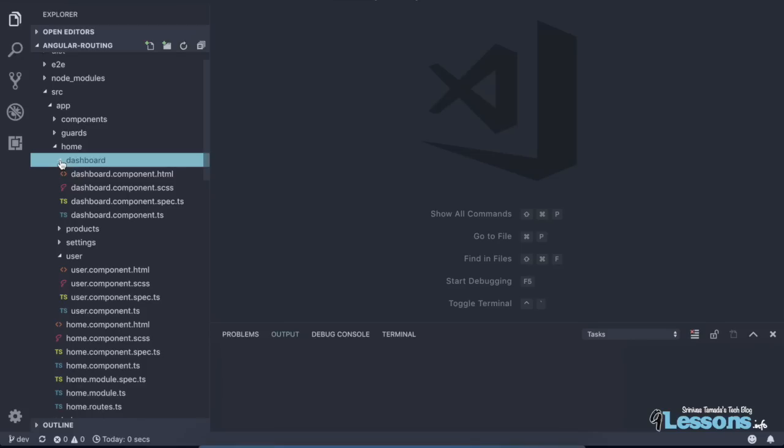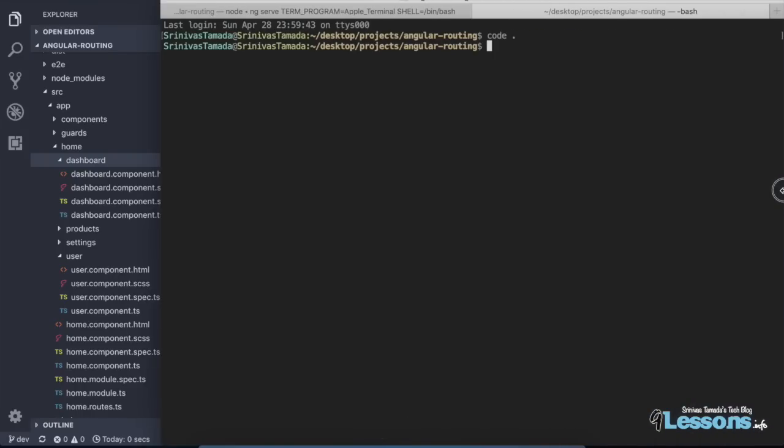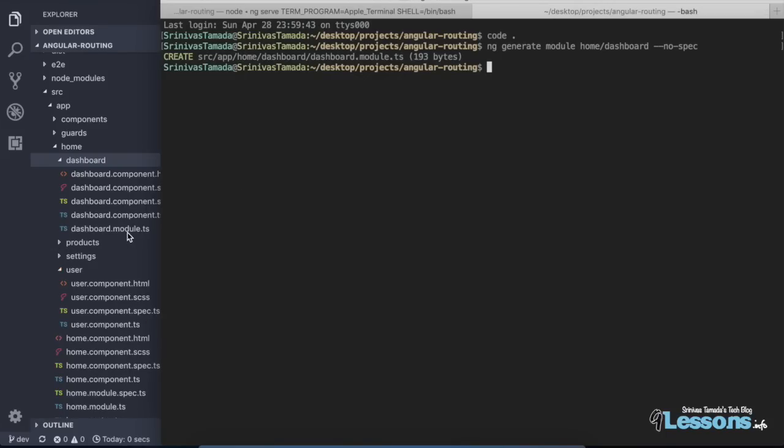So let's try to add modules for these. Because lazy loading works with modules, you can quickly generate one using an ng command like ng generate, and m for module, or you can just give module and then home, because home is a project, and then simply dashboard. And I don't want the spec file for this, I don't want to cover any unit testing. I'm just generating it. If you look at this, the module has been created.